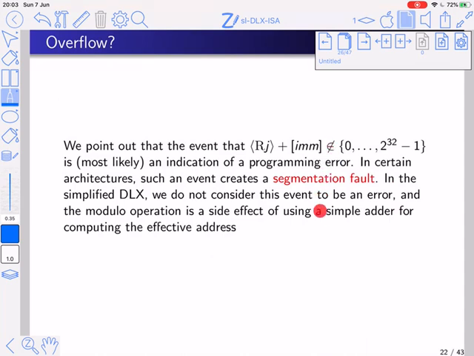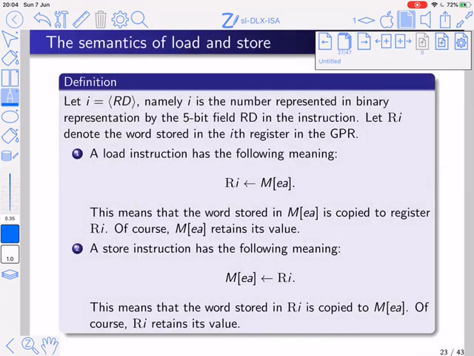Of course, it might be useless to access this address and read or write into it. Maybe it will even lead the system to some errors, but this is the problem of the programmer in the simplified DLX architecture. Of course, if you were to design a real architecture, then you would like to have some measures for detecting such events, which are most likely an error, because reasonable programming should not lead to a computation of an effective address which is too big or too small.